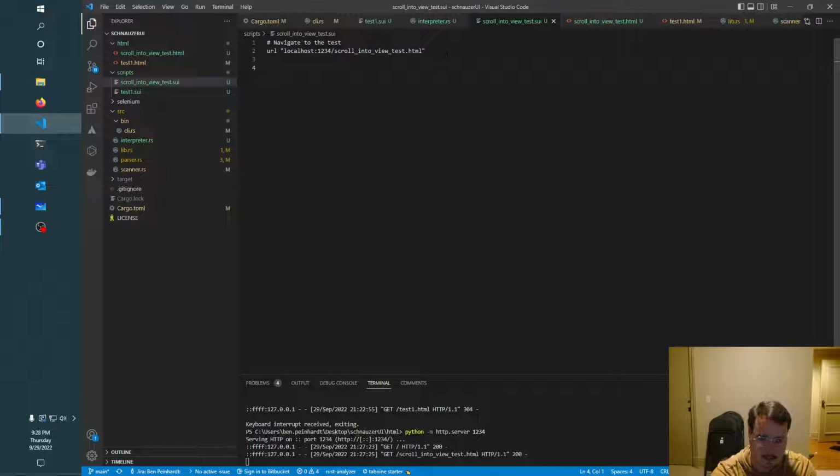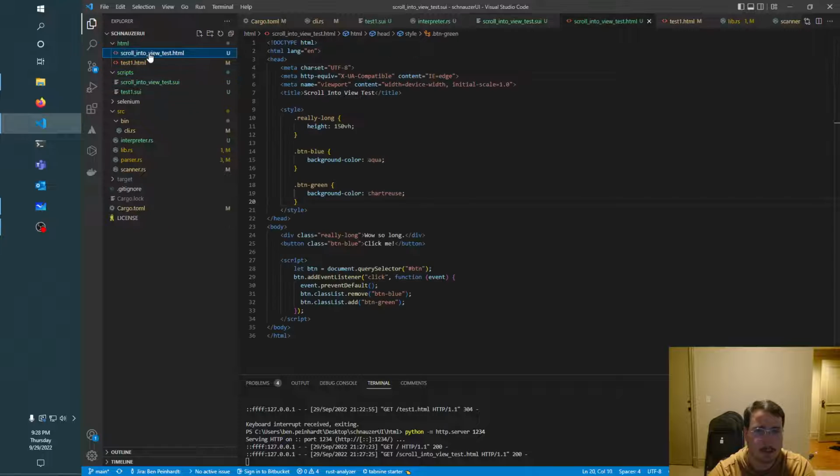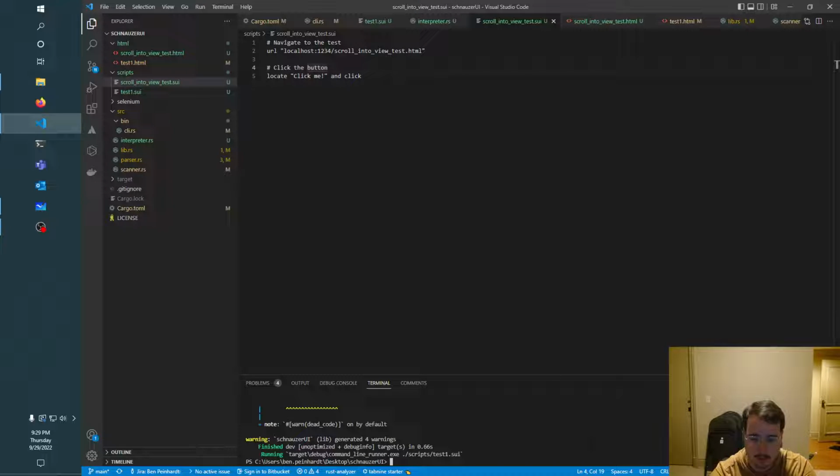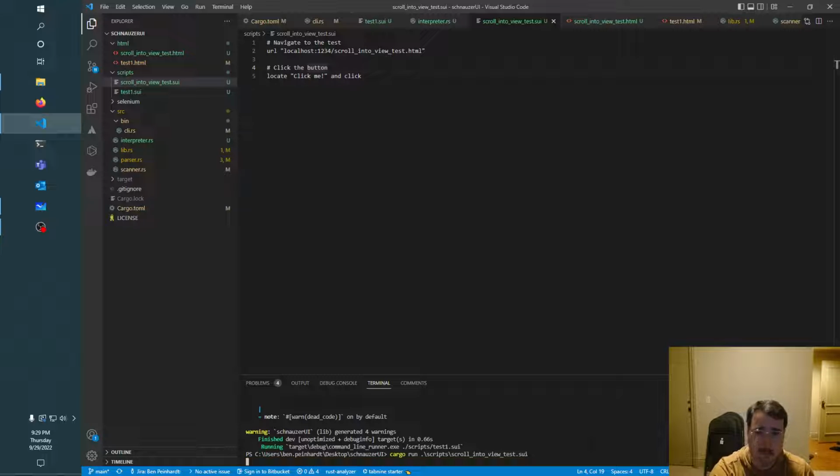And then let's try and click the button. Right, so we're going to want to locate, and the text of the button is click me with an exclamation point, right? Yeah. So we should be able to locate it and click it. And let's see if it scrolls into view. So if I go here, I can run my scroll into view test.schnauzer UI. Let's run it.